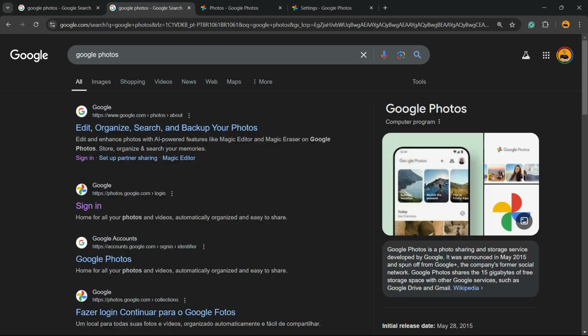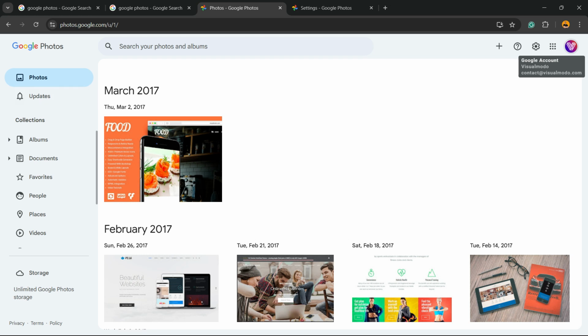After this, just go to Google and type Google Photos. You need to go to a mobile browser or to the internet browser on your computer. You can't go to the app because the app does not have this option. And go to photos.google.com and log in. You're going to be on this page with your photos, okay?